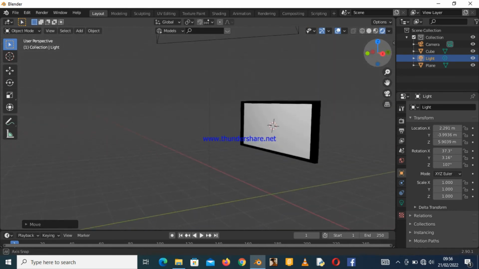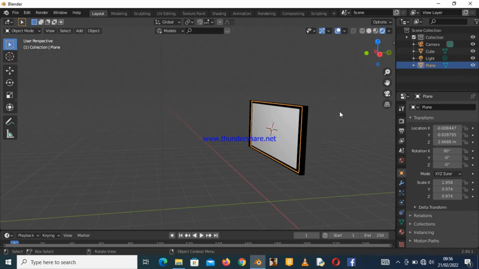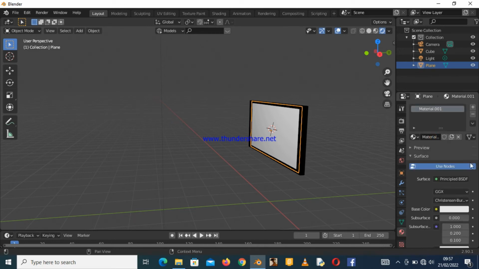We're going to be just working on the screen now. So we're going to be clicking on the screen. Make sure that just the screen is being highlighted. So we'll go to our material properties and click new. When you click new, you're going to just scroll down.